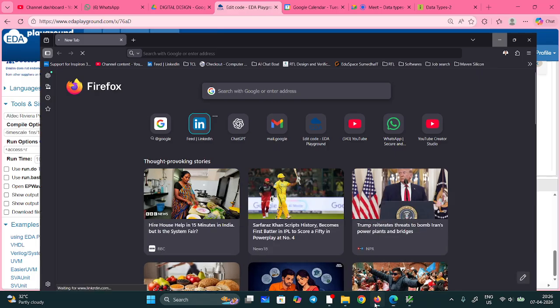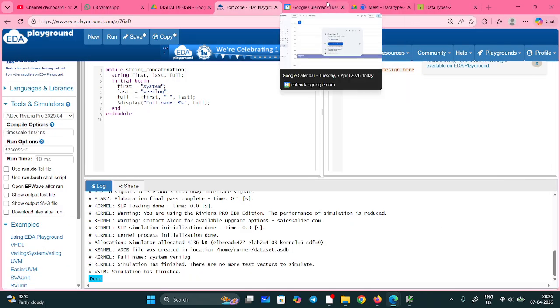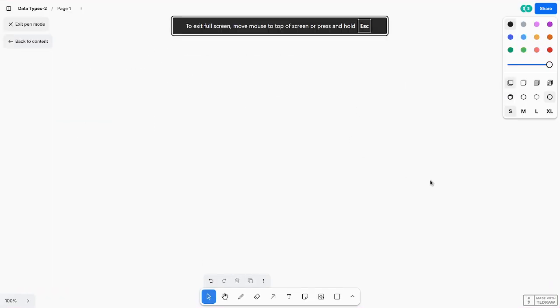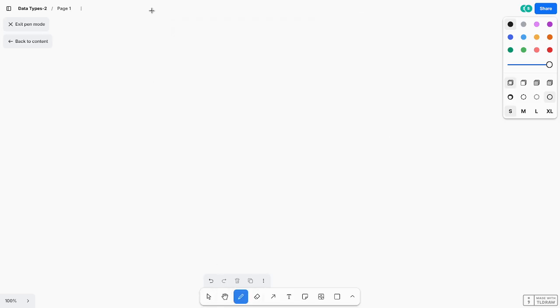And next is casting. This casting is also a data type. Casting is nothing but, if you want to convert one data type to another data type, we use casting. Mostly in SystemVerilog, casting is used during the OOPS concept and also in UVM.